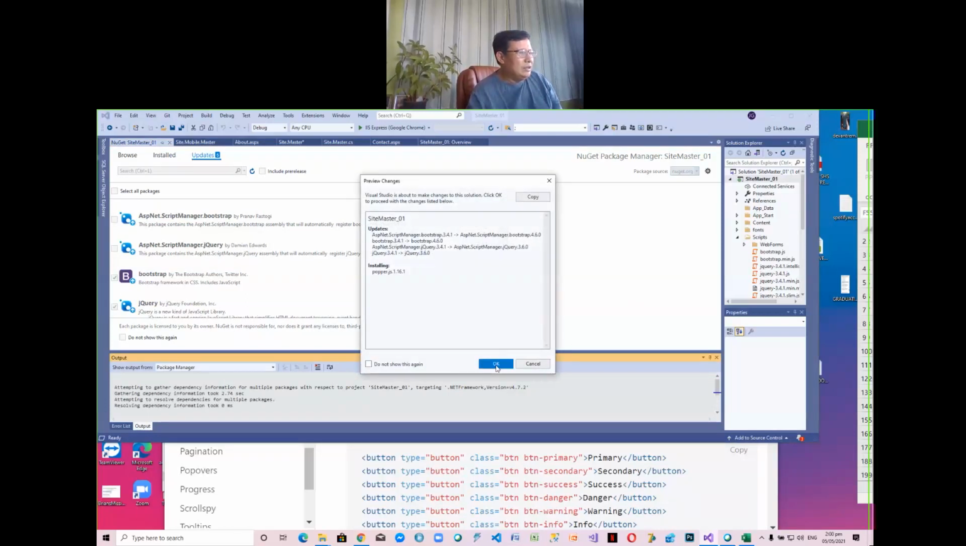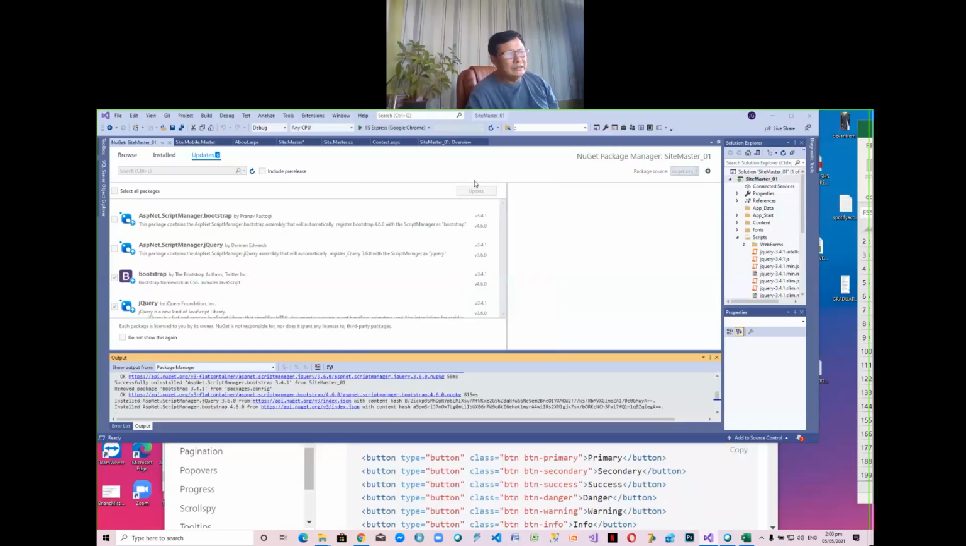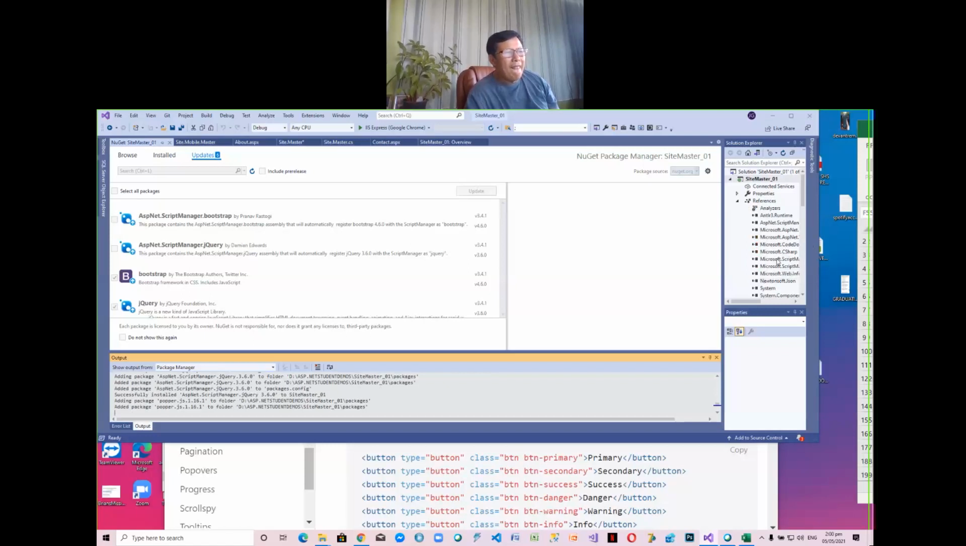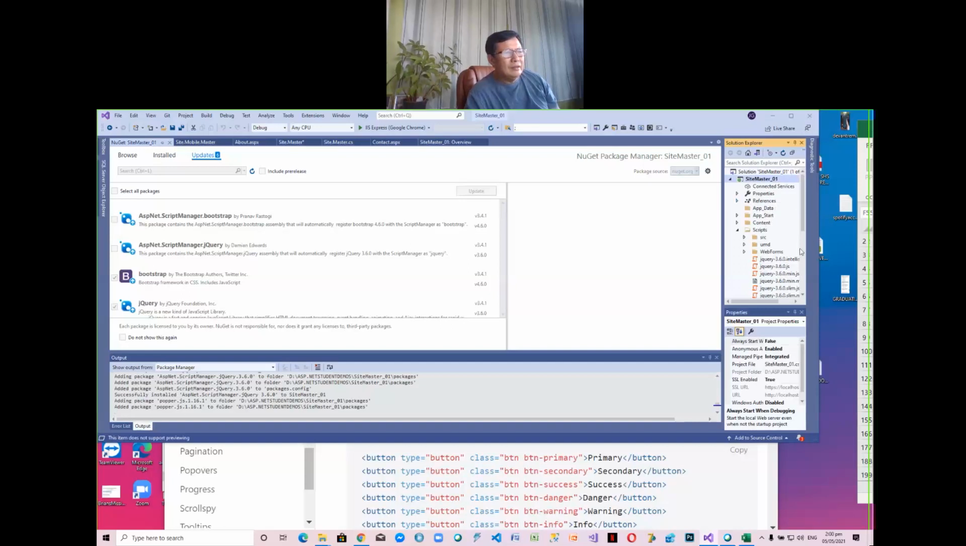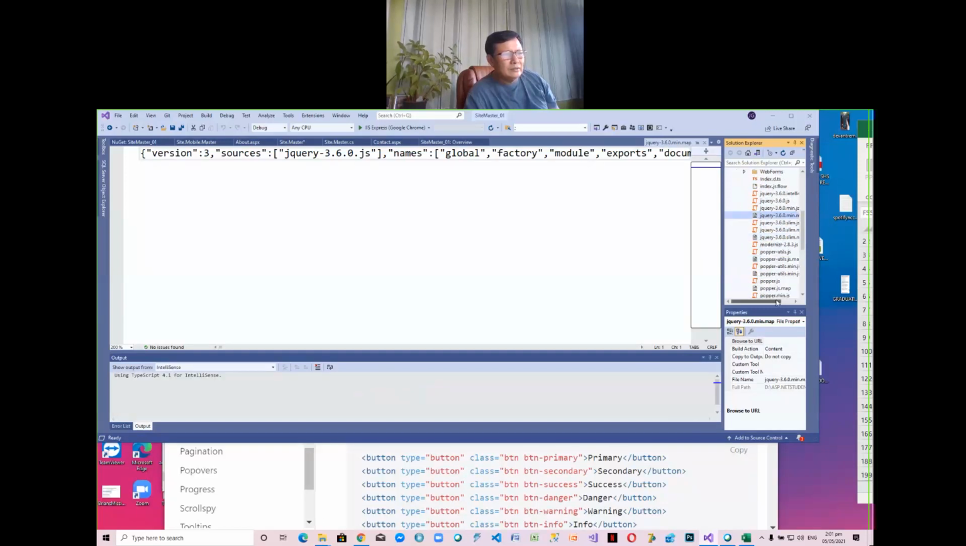Click okay. So it will pre-install again. So, take note, it's updating. Okay. Let's look at the script. So jQuery is now updated to 3.6. We have a Popper. Okay, we now have Popper.